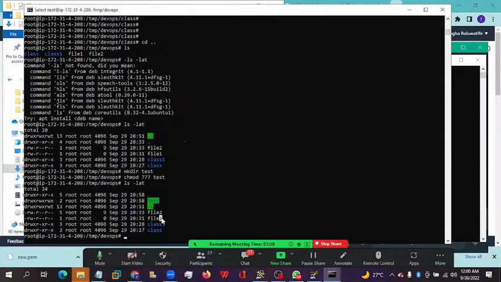Okay, so now let's go to this file one. This dash is actually telling you this is a file. So the next three characters are r, w, and dash. So what this is telling you is user root can read and can write, but cannot execute.